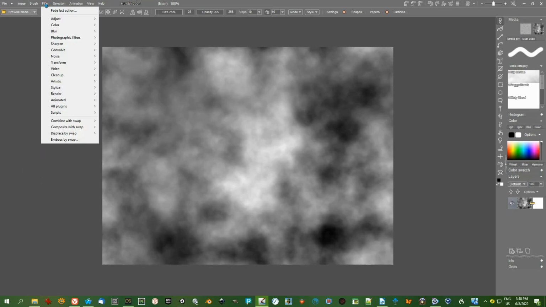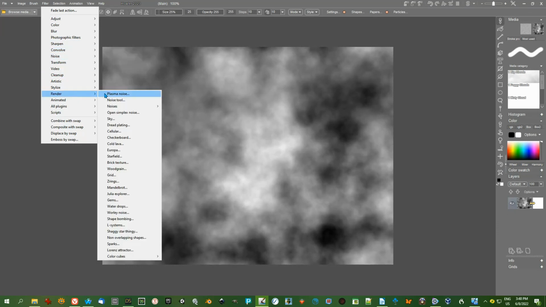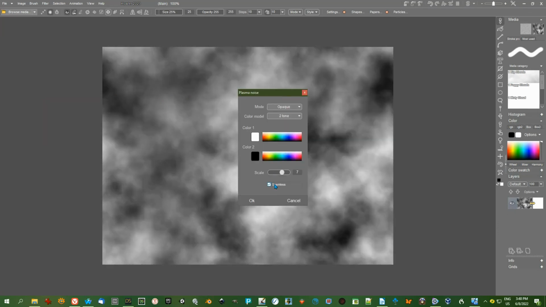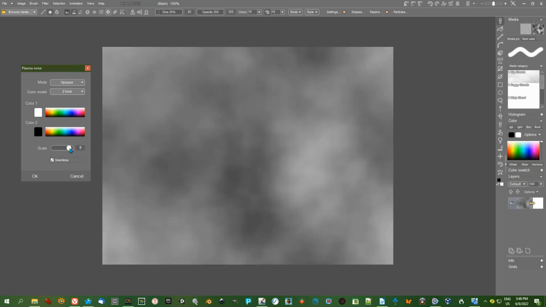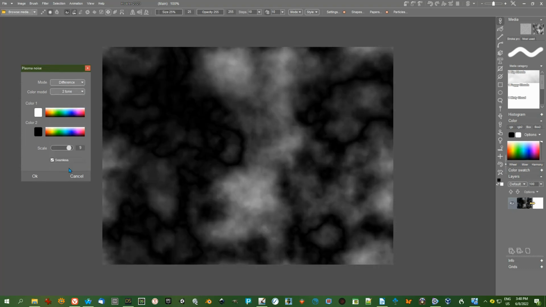Next, I go back here to the filter and render again on plasma noise, again seamless. This time I'm going to take it up to about 8 or 9, and I'm going to change this mode here from opaque to difference. What that's going to do is it's going to find places between the original render and this render where it's going to be really dark. These make wonderful rivers, lakes, things of that nature.